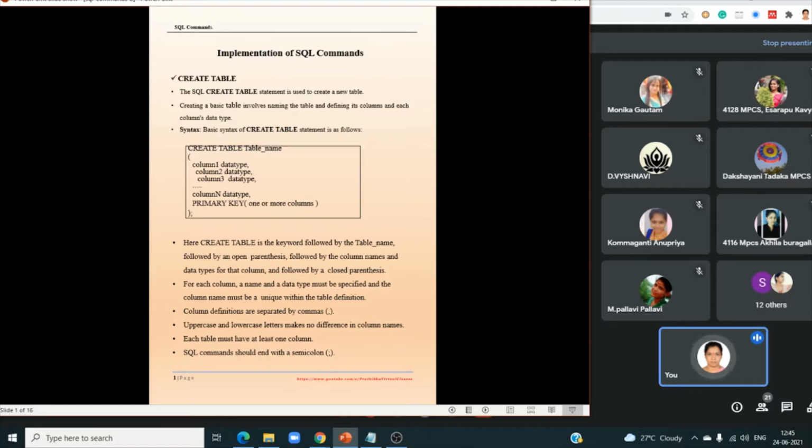We have 4 commands. What are the DDL commands? Anybody have the idea? What are the DDL commands? Create, alter, drop, and truncate. The create command is used to create tables, views, and any objects which can be created in the database.